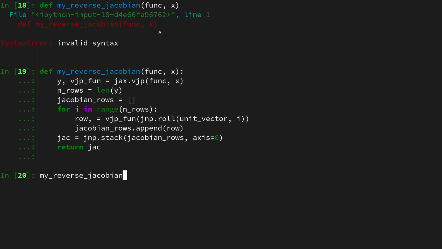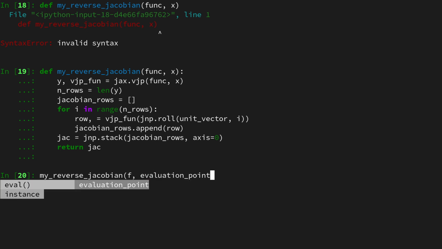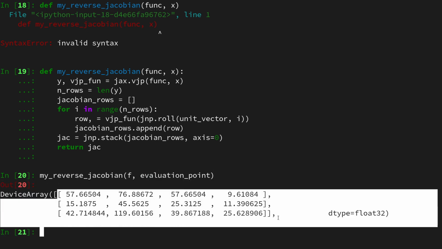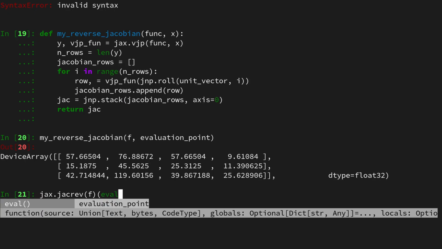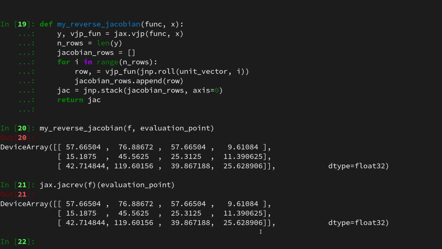Let's try to evaluate it, my reverse Jacobian on the function f, as well as the evaluation point. And here we see we get our 3x4 dimensional matrix, but is it also the correct implementation? Let's compare it with jax.jacrev and see if we get the same results. And those are identically the same. And that's of course because internally jax.jacrev uses the same approach in order to obtain the Jacobian. There are some performance considerations here with respect to batching over the rows, with which you can improve the computational efficiency of obtaining Jacobians.